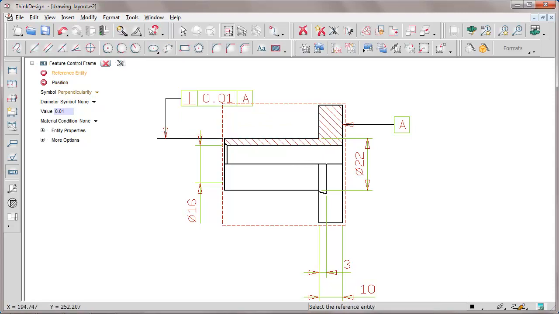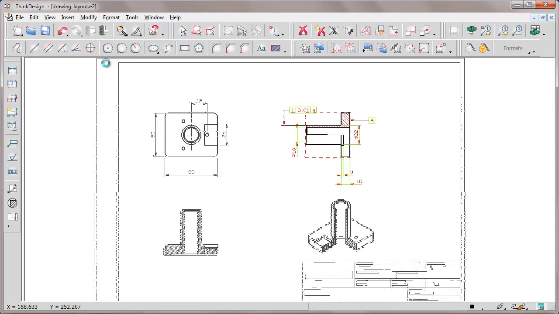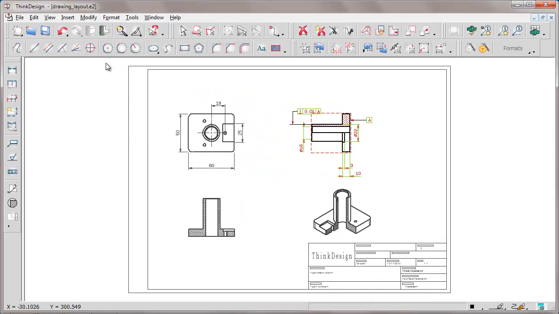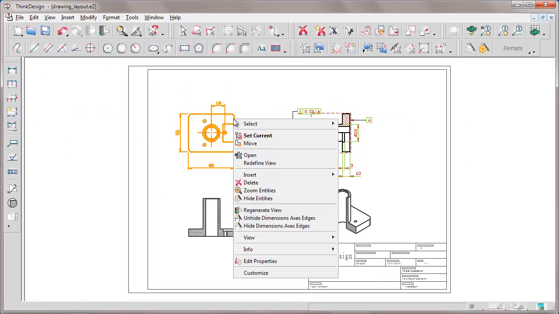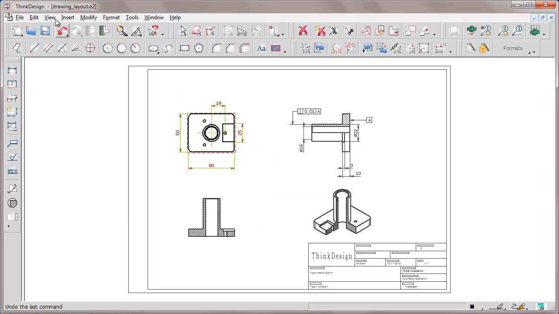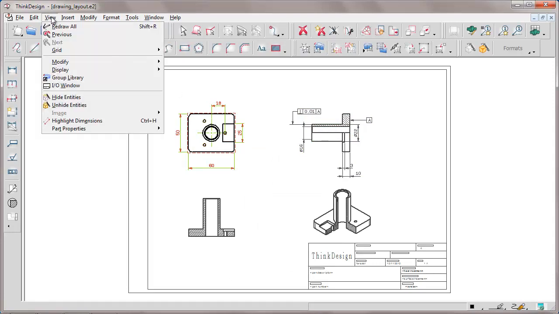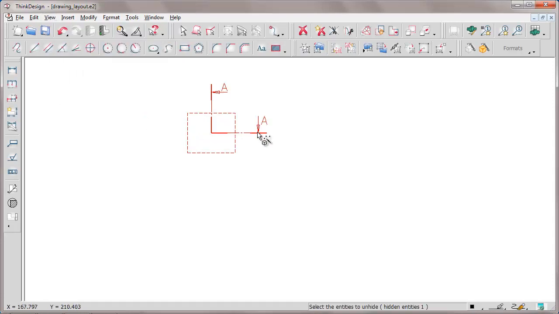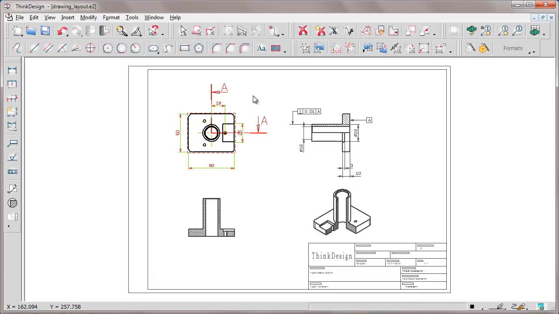Then we go back to the first view and we set it as current. We select the Hide Entities command to see the hidden entities. We select the section lines and they will be visible. Last, we save the drawing.